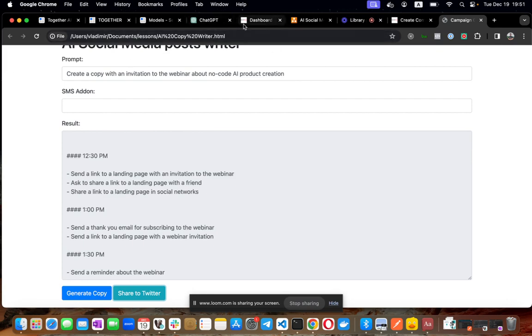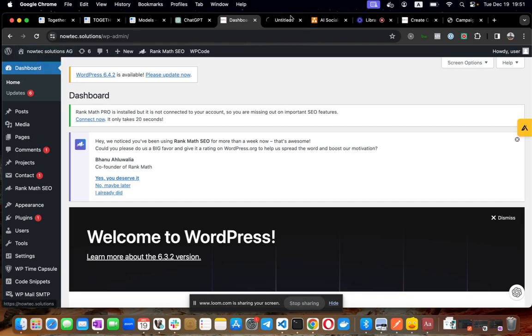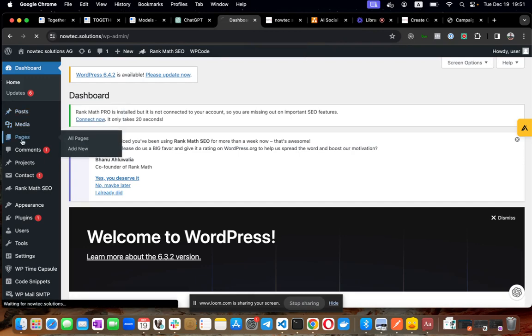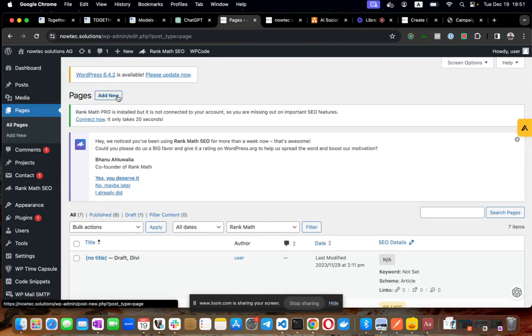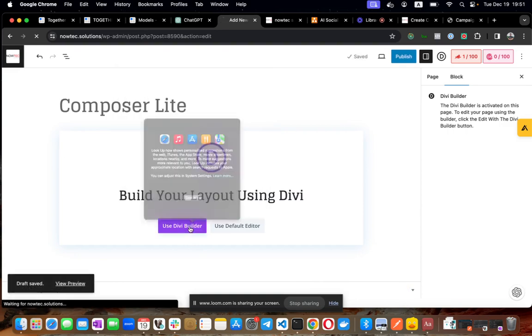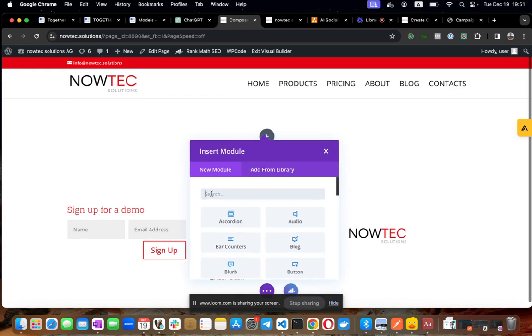And another option would be to go to, say you host a WordPress site. For example, our landing page is in WordPress, and we have a Divi builder. The idea is that we can create a page and say add new one and say composer light. Then we go and use Divi builder. Build from scratch. It's a visual builder. You might be familiar with builders like this from somewhere else.